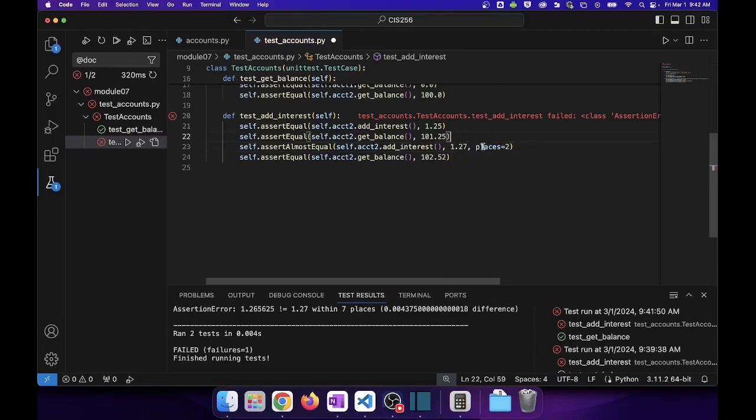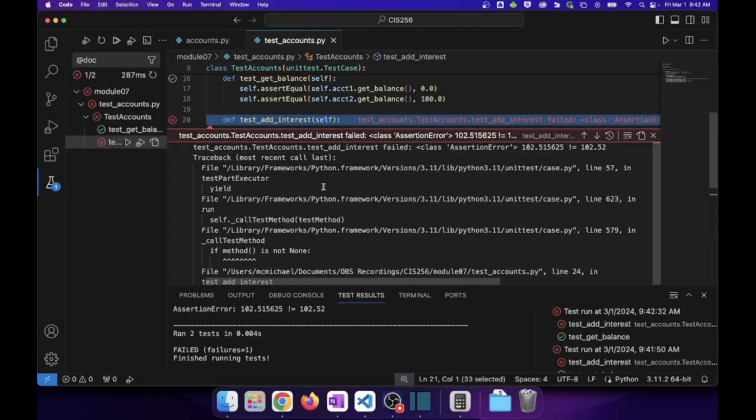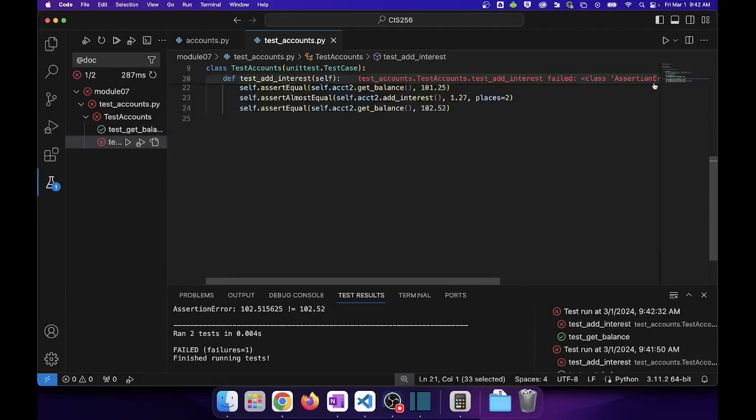I just happen to know that because I've used this function before, but I can add on to this and say how many decimal places I care about. So let's try it one more time, and I think we're going to be in better shape here. I did fail, but I didn't fail on the same assertion. I failed on the next one down, which has the same problem, right? It says I said it was going to be $102.52. It was 102.515625, right? Same kind of thing.